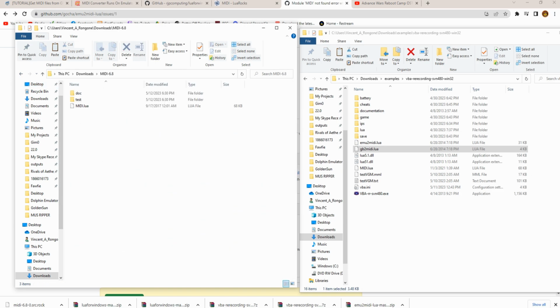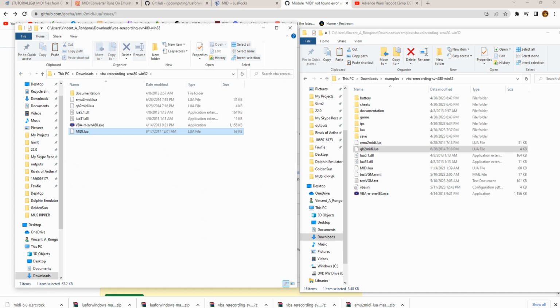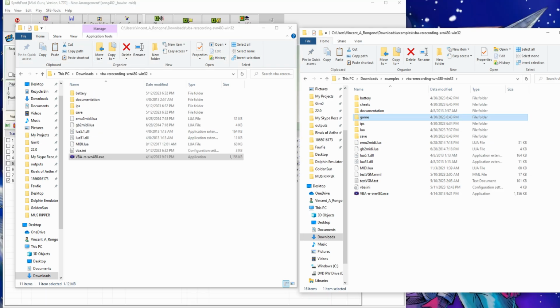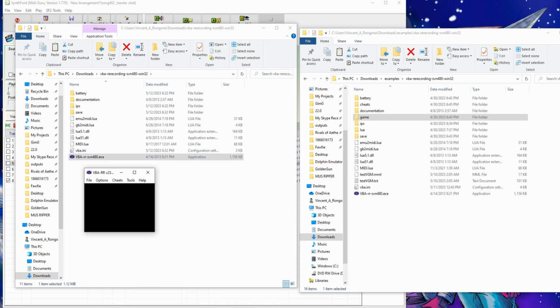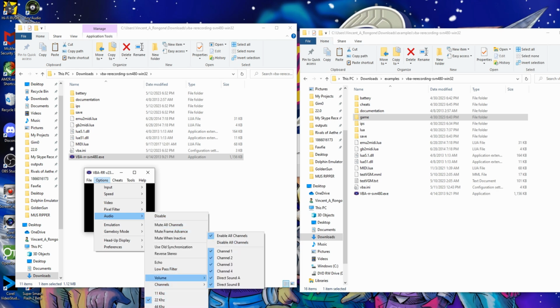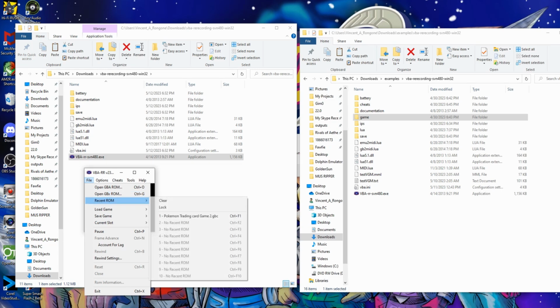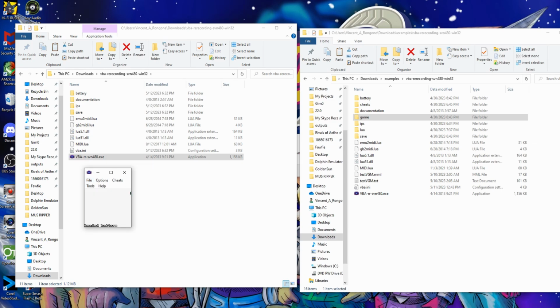Now we go to that folder with the midi.lua. Let's grab that, Control X, and let's just paste it back onto the emulator folder. That should be all the drag and drop files we have, so let's boot up our emulator. Now the nice thing about this emulator is that it'll automatically create saves and battery and other important folders that will help you with emulation. From what I remember, the original VBA emulator does not do that.